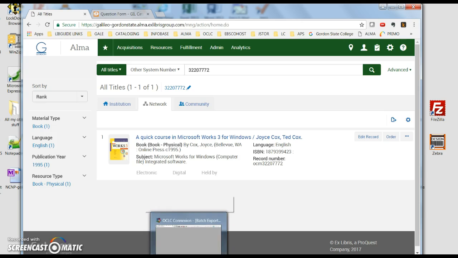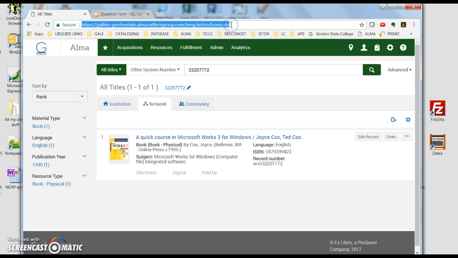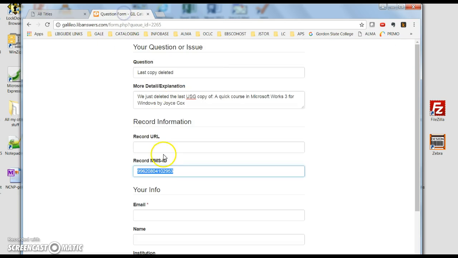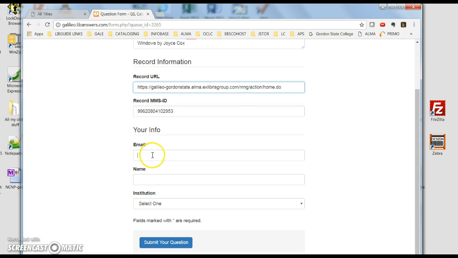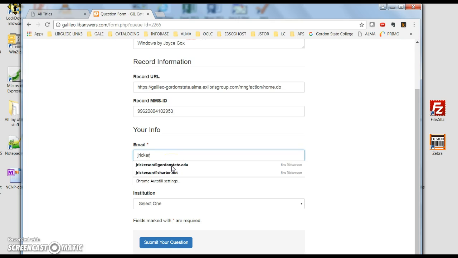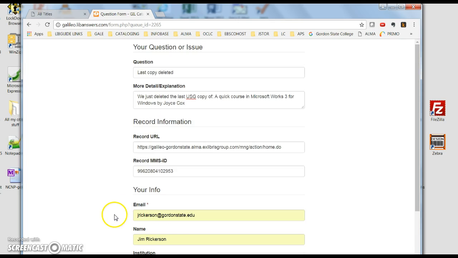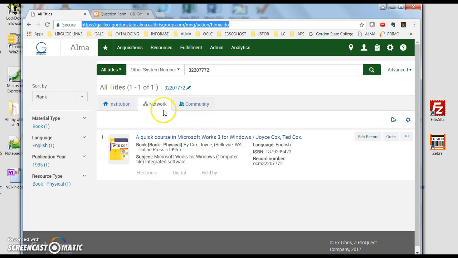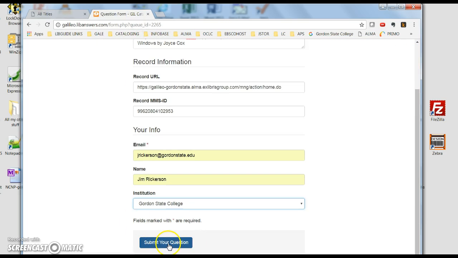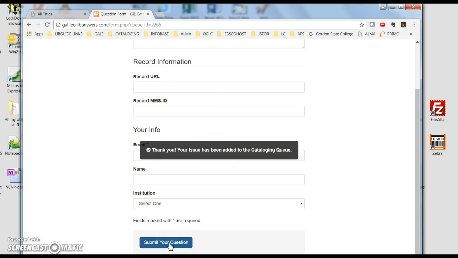And so we're going to grab the URL here, and we're just going to copy and paste that URL into the form and fill out the rest of this. And so we're letting Gil know that they need to remove this record from the network because there's no holdings attached to it anymore. And so you click on Submit Your Question, and that's how you withdraw a last copy.